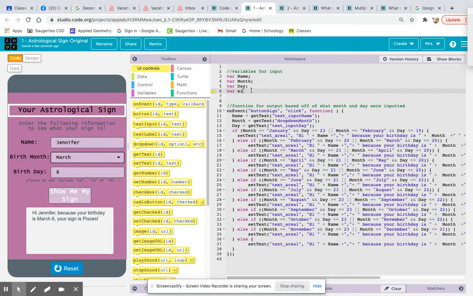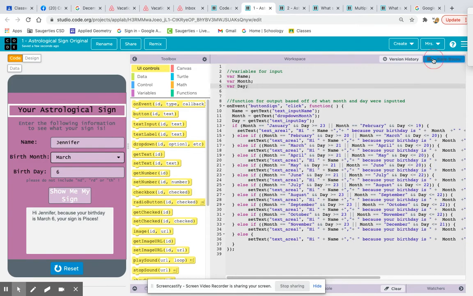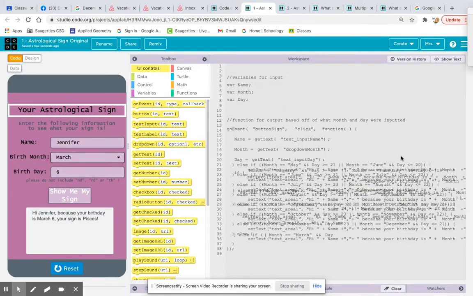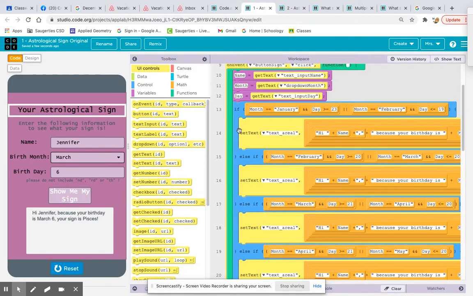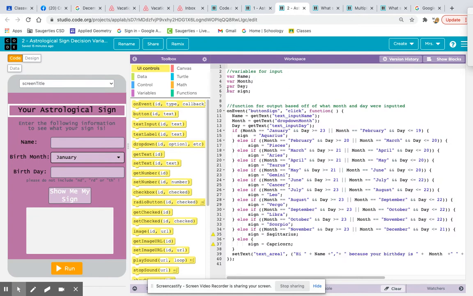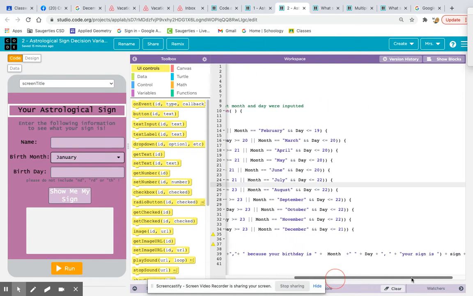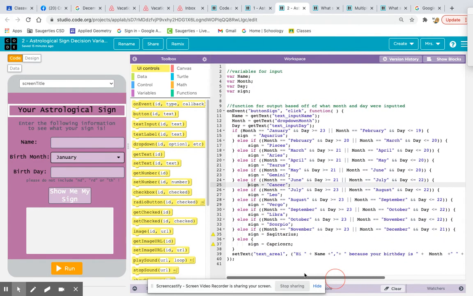So I'm going to delete this just to bring it back to its normal version. I'll also show the blocks and kind of talk about that too. It's almost a little harder to read even with the blocks because you have these big set text areas in every single if statement. So here I switched it over. I made a variable for sign, and then you see after each if and else if statement, I set the sign equal to that, and then I just have one set text area at the end that's called based on whatever that sign variable is.